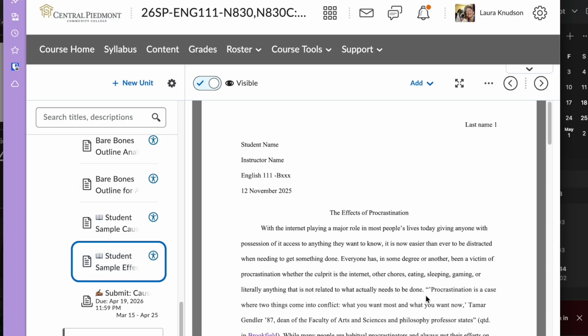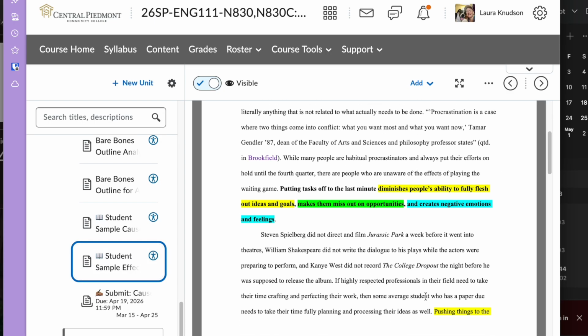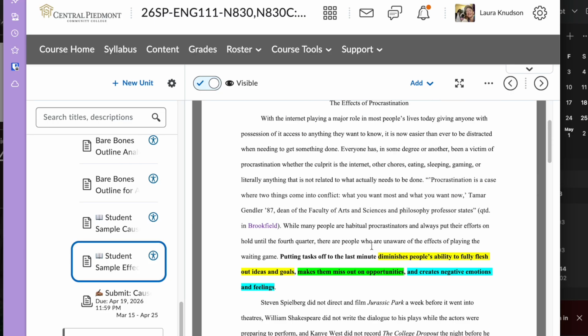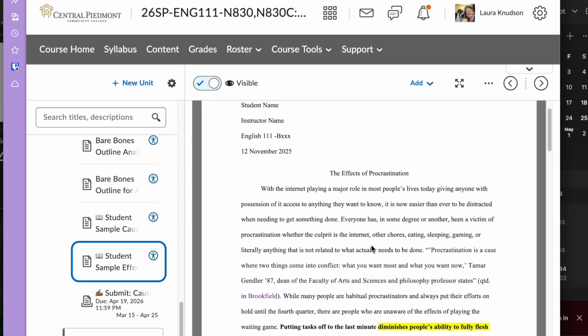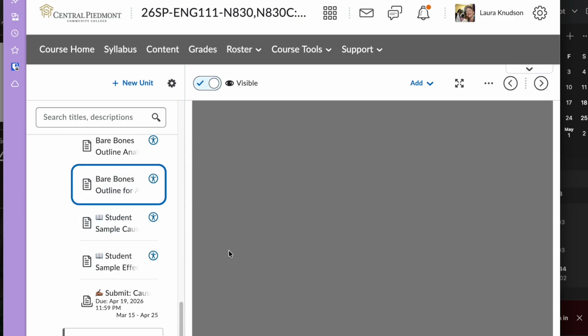And then in this other one, putting tasks off to the last minute diminishes people's ability to fully flesh out ideas and goals, makes them miss out on opportunities, and creates negative emotions and feelings. So you can see how this thesis statement, because they're taking a different approach to the topic, is going to look a little bit different. So we've got those two essays you want to look through.